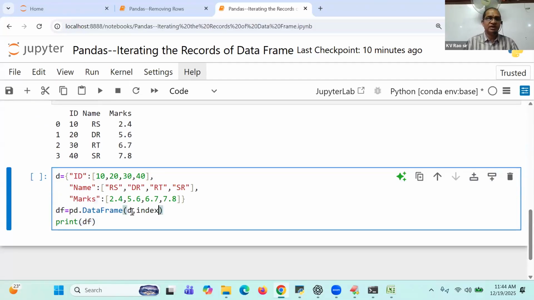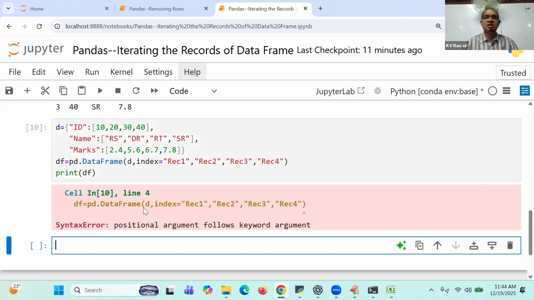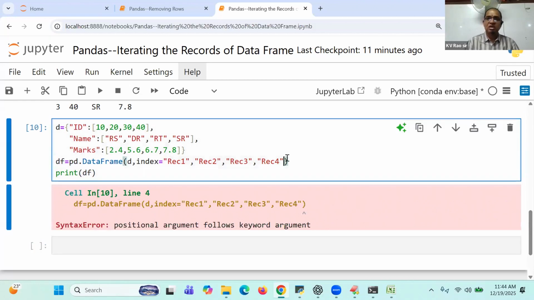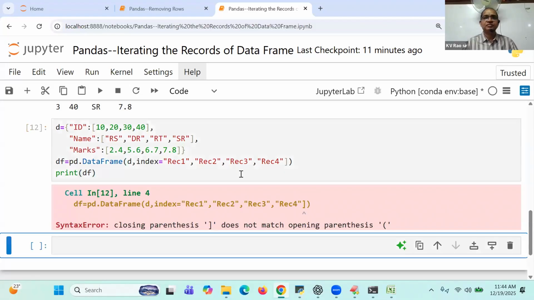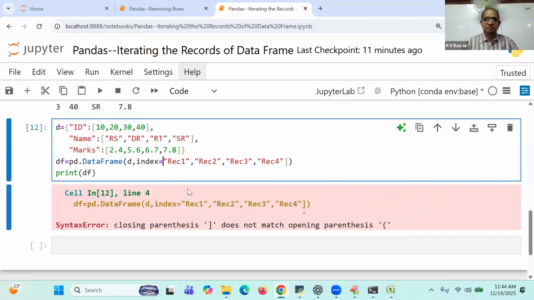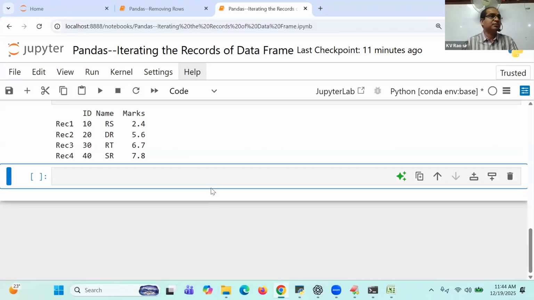What am I going to give? Index is equal to REC1, comma, REC2, comma, REC3, comma, REC4. I'll give you that. This is my data.